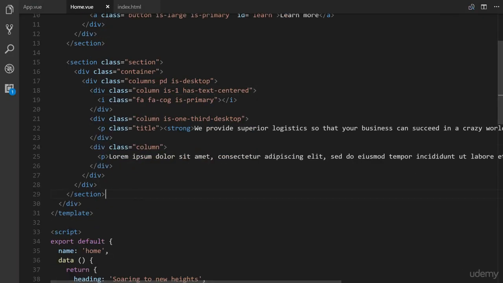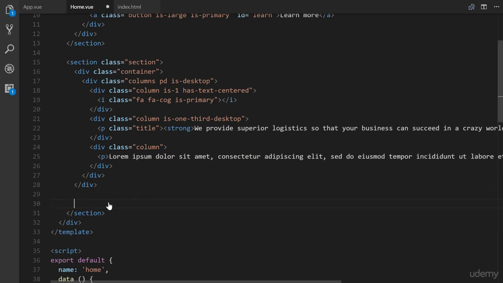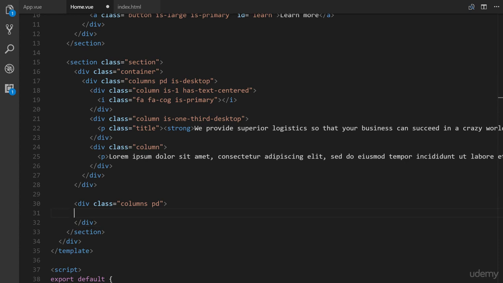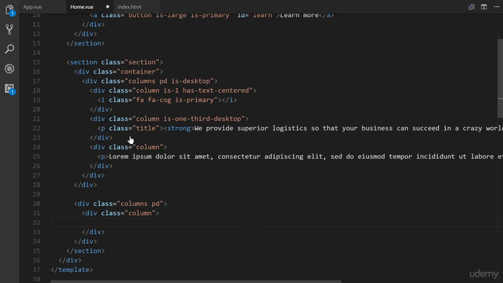All right, so after that part, we're not going to create a new section. We're just going to add just beneath the closing section right here, div class equals columns. I'm going to put our PD class, which we'll reference shortly. Div class equals column. Sorry about that. All right, and then this is also specific to Bulma. So we created that card layout.